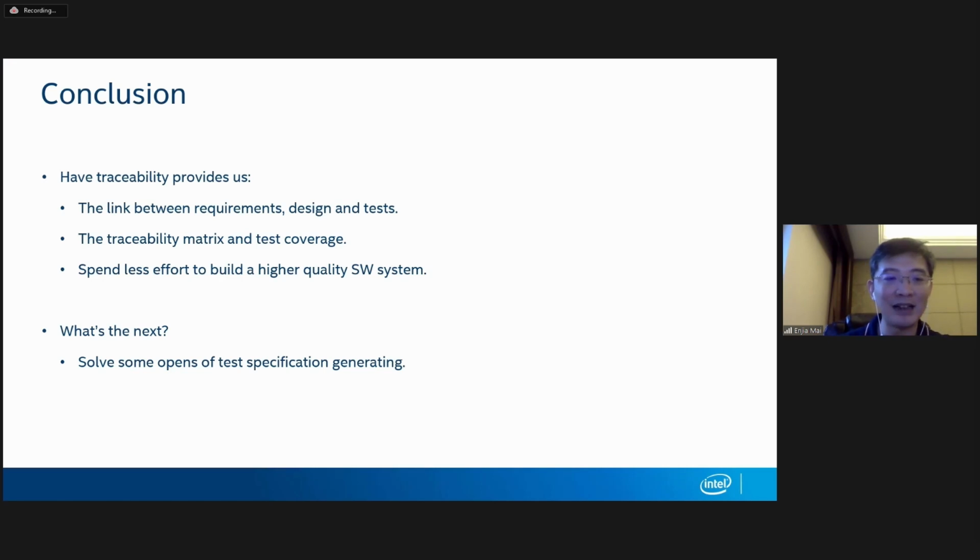Okay, so our next step will be we will try to upstream it once some open issues about generating the test specification are addressed. I believe you might see it soon.